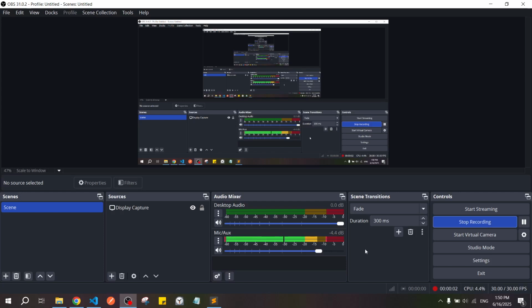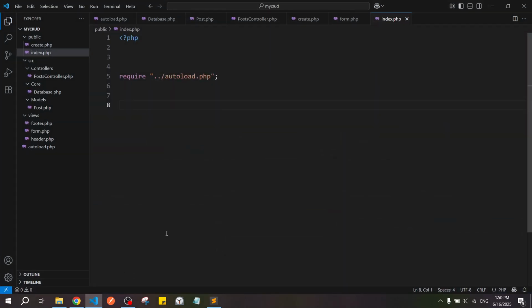All right, so let's move to another part, which is the index part. It's simply related to displaying the data. So we are in the index right now. We've already included the autoload, so every class will be autoloaded.